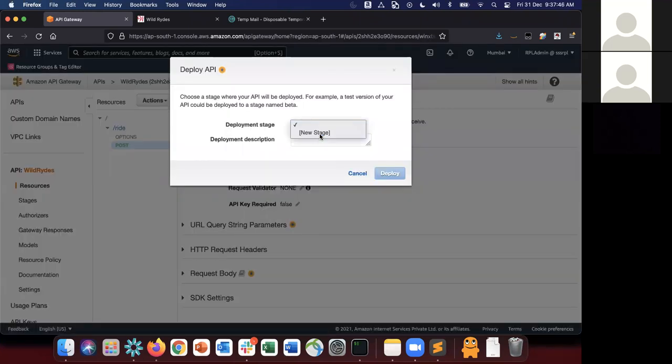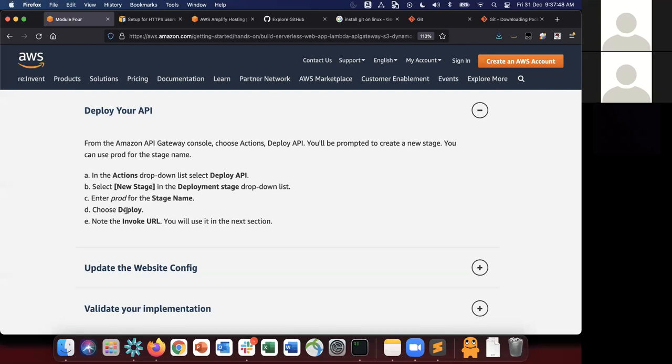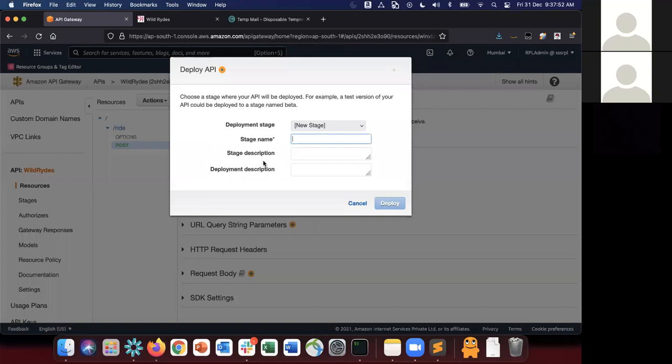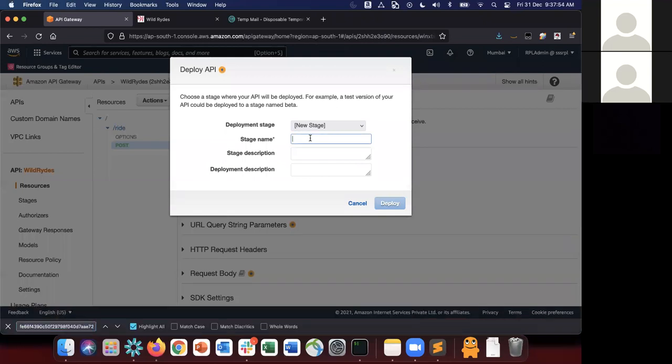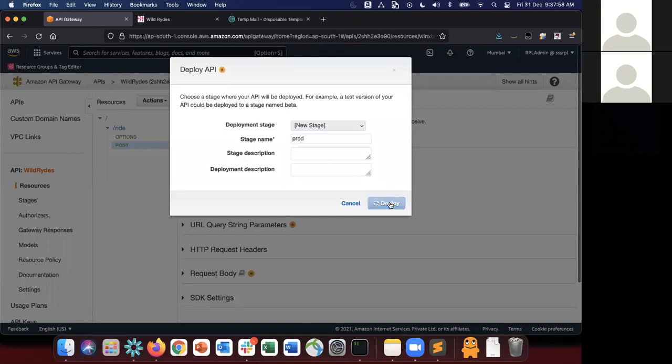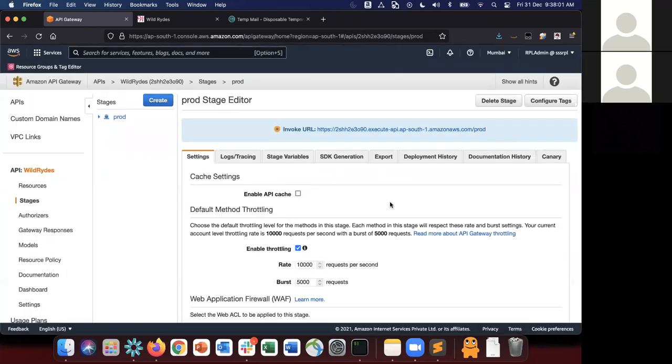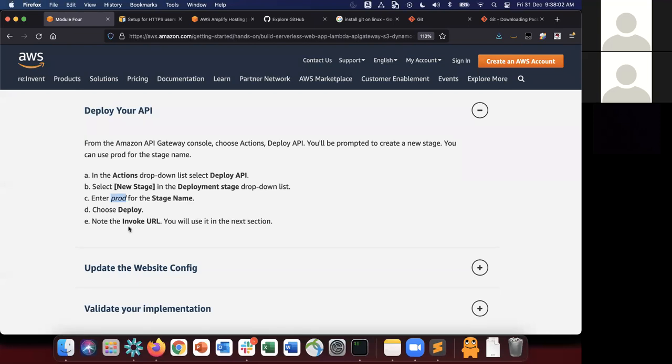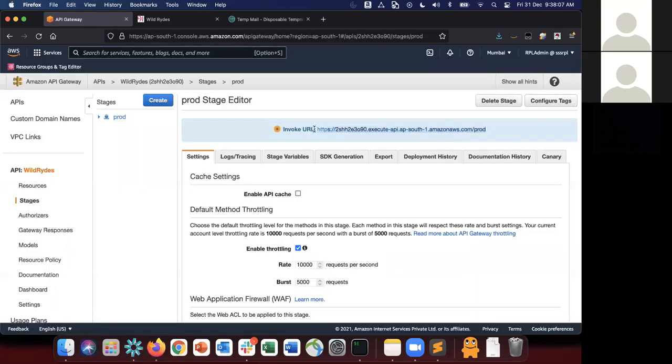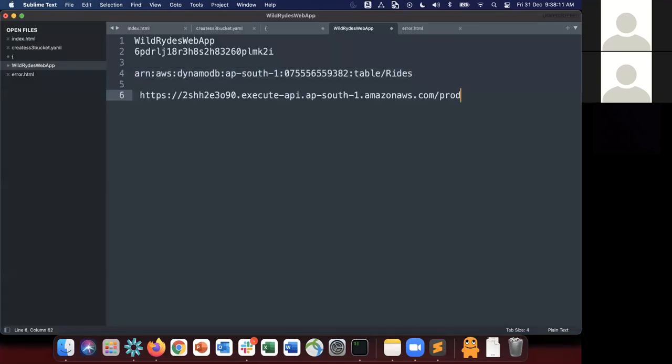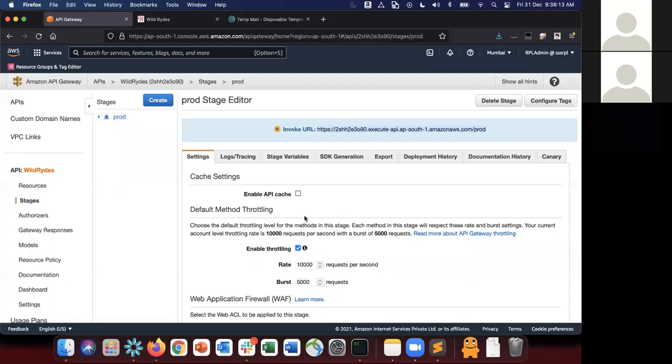Deployment stage, new stage. Let's see what is this name that they want to give. Enter prod for the stage name. This is going to be production code. Production code, just say deploy. So it's deployed now. Note the invoke URL. You will use it in the next section. I will just take a note of this. Put it in my notepad. This is my invoke URL. Okay, so let's come back.